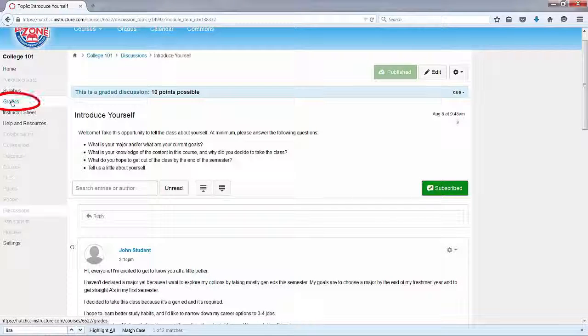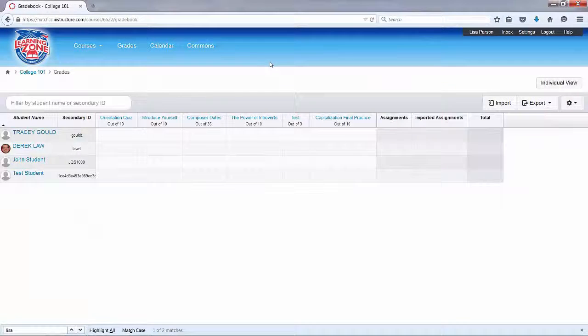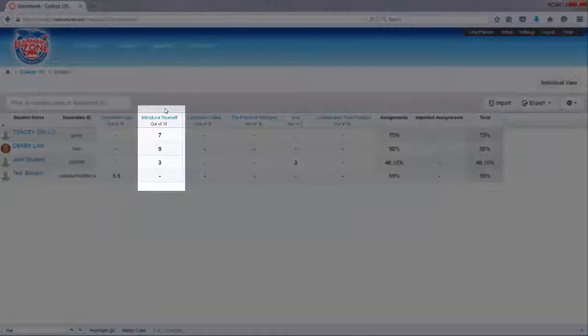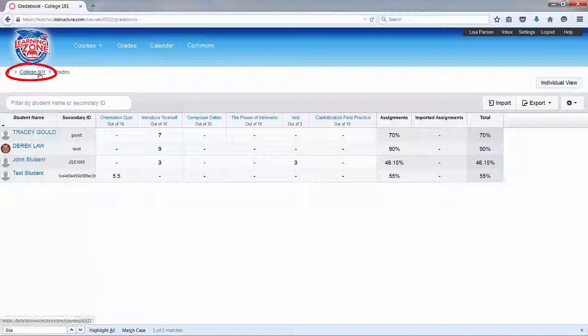And now let's just go check the grade book. I'm clicking on grades, and we will make sure that those grades were entered in the grade book. Here's our introduce yourself discussion, and of course the grades are displaying properly in the grade book. I'm going to click here to go back to our course.